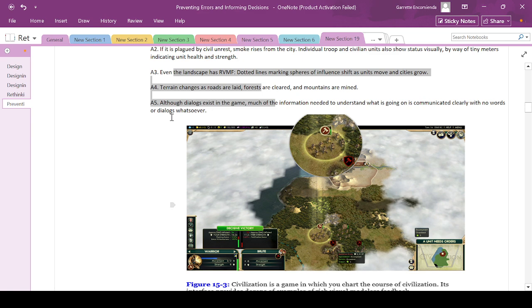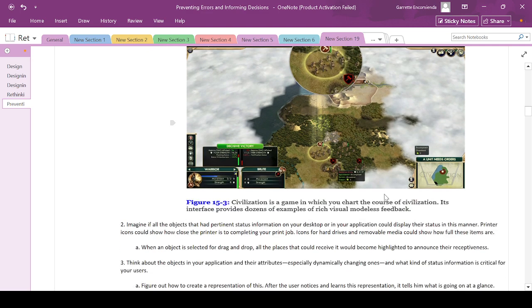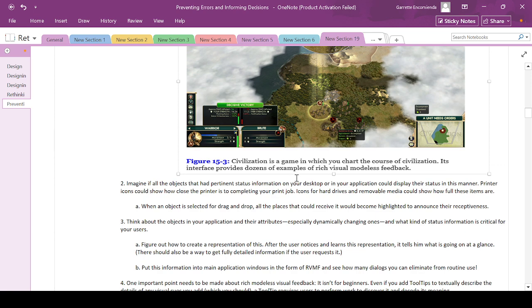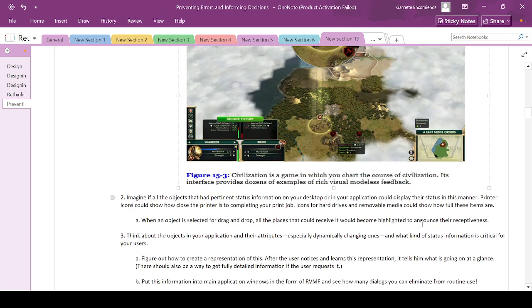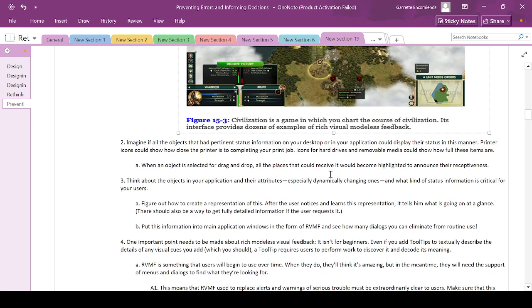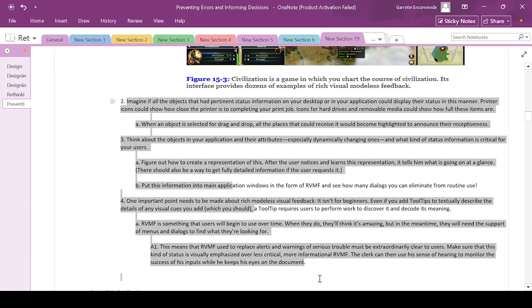Although dialogue exists in the game, much of the information needed to understand what is going on is communicated clearly with no words or dialogue whatsoever. So here, Civilization is a game in which you can chart the course of civilization. Its interface provides dozens of examples of rich visual modeless feedback.